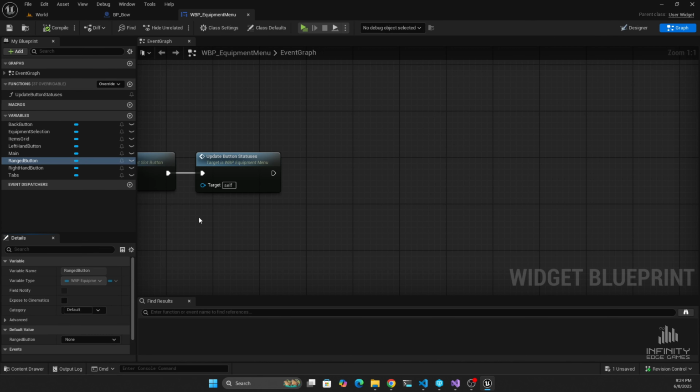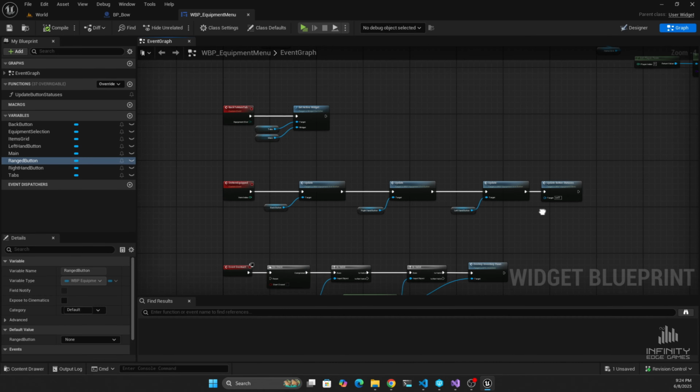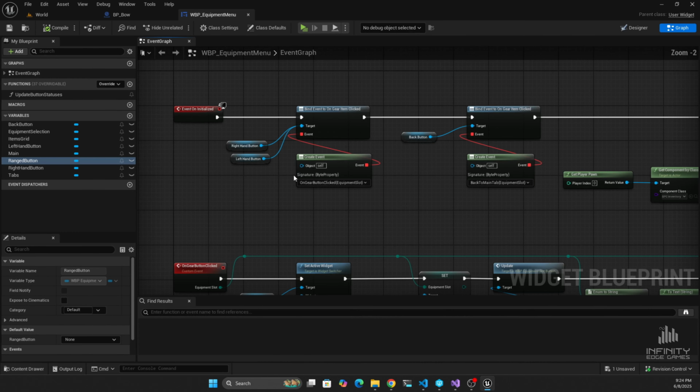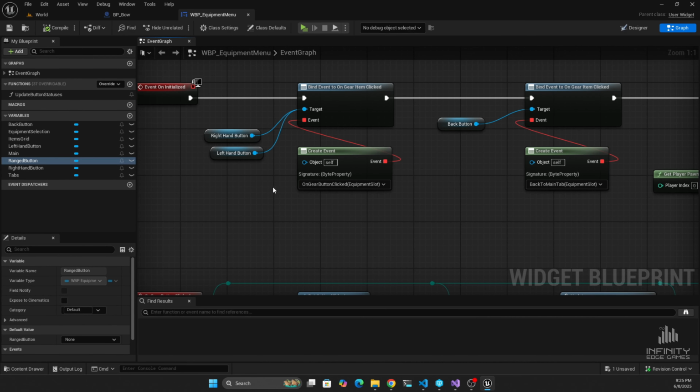Now open the event graph. Find the event on initialized. We need to update it by adding the ranged button as shown in the video.